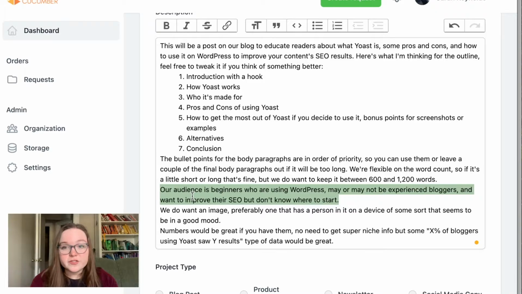But if you're within your first month or two of our service, or if you are an agency or you have other clients or multiple businesses, so your writer is going to be creating content for multiple brands, it's really a good idea to include a little note like this that just explains who this is going to be targeted for so they can write accordingly.